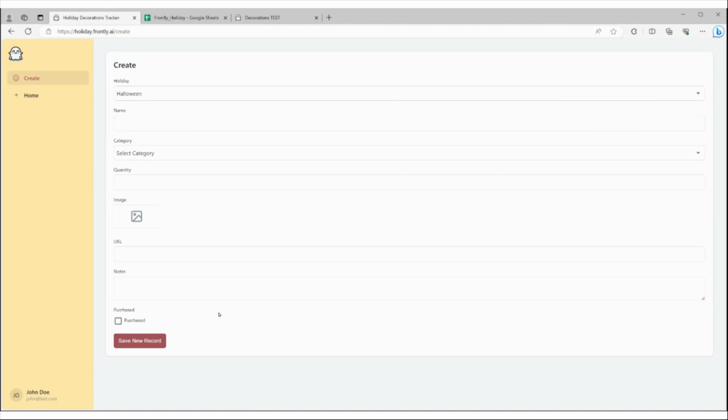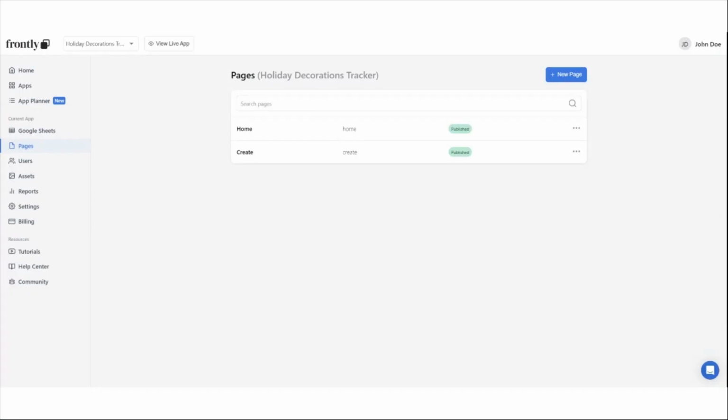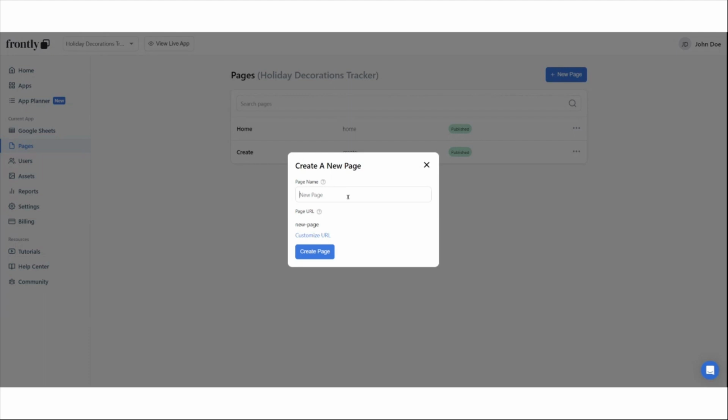But I'm not going to do that right away. I want to create an edit screen for this. So let's go back into the back end of Frontly. Let's create an edit screen now.